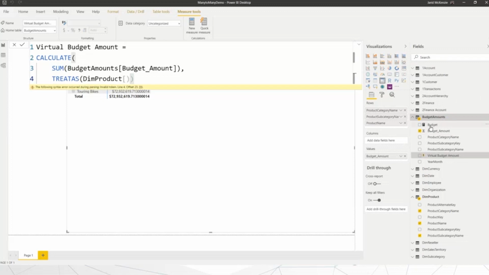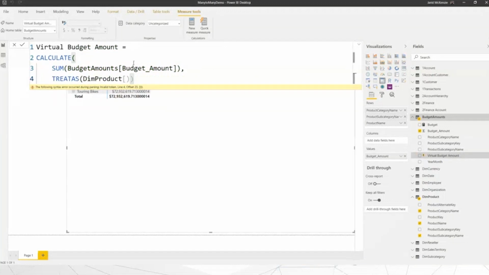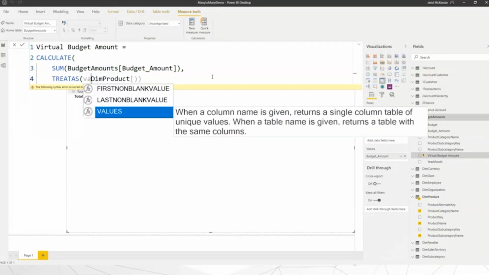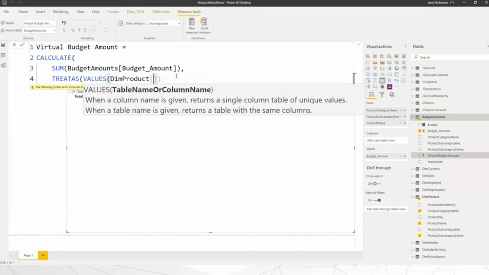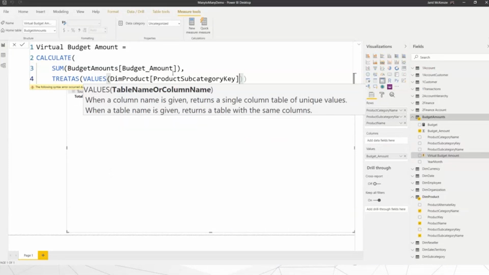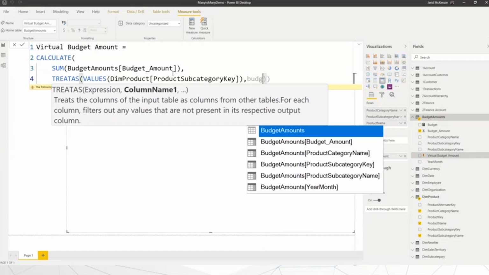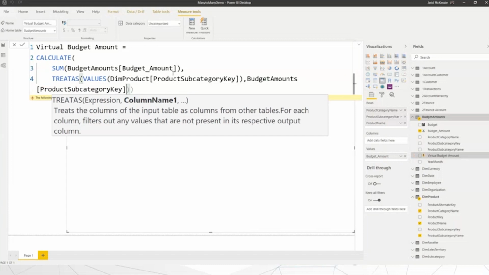Sorry, I had this before. Why is my IntelliSense not actually showing up there? Oh, that's why, because I'm not actually using a table. Okay. So we want to actually pull the values out of that dim product. This is going to be the subcategory key, because I do have a way of filtering other columns by that subcategory key. This is going to filter the budget table on the subcategory.